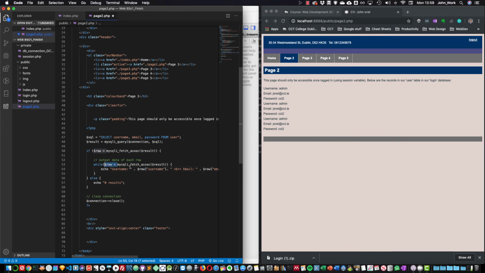So I'm going to undo that. If I did this, save it, refresh, I now have CCT and so on, but again we're skipping the admin row. So what do we need to do?